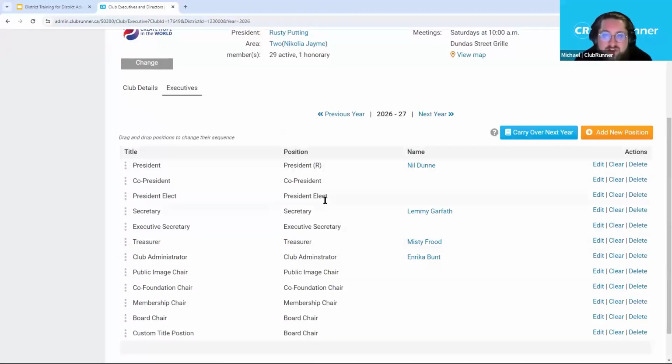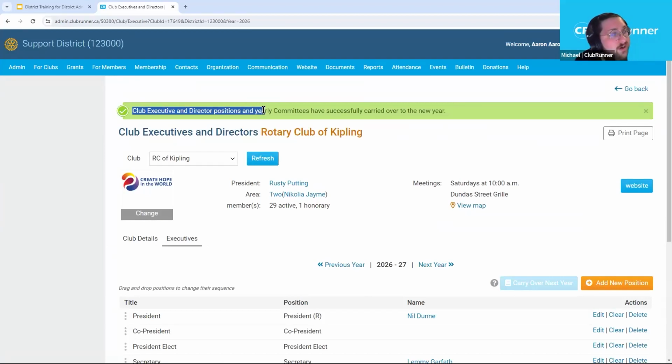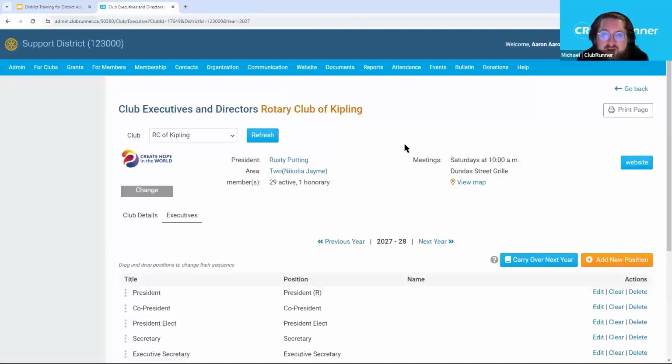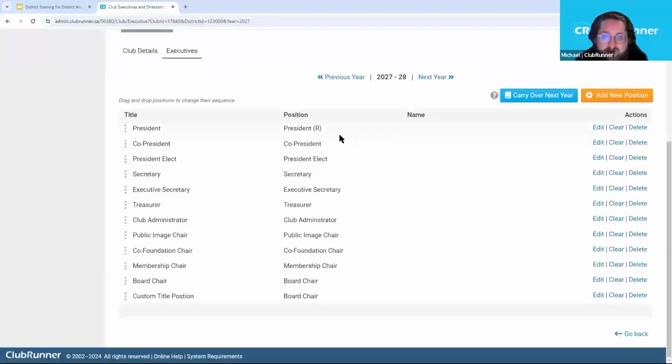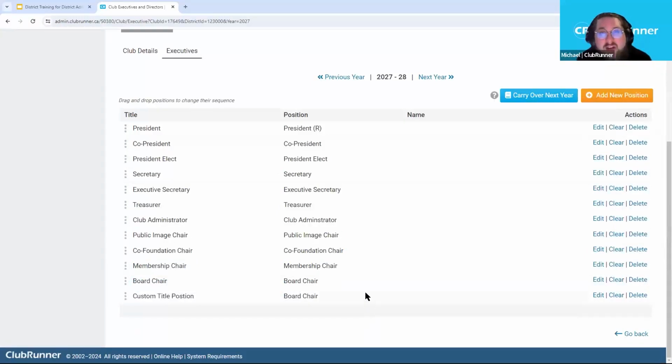we have in 2026, 2027, we can go ahead and click carry over next year. And then that will say the club executive and director's positions, as well as your yearly committees for that club, have been successfully carried over to the next year. Now, if we were to go to the 2027, 2028 year, you see all of these positions are now available for you to go in and select the members of the club to hold those positions.